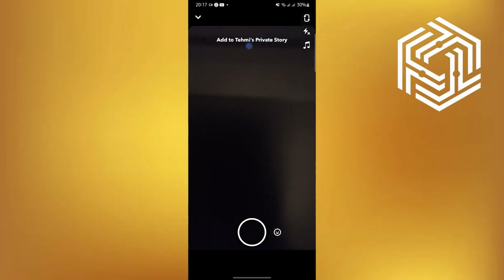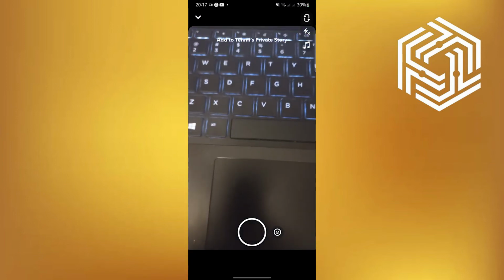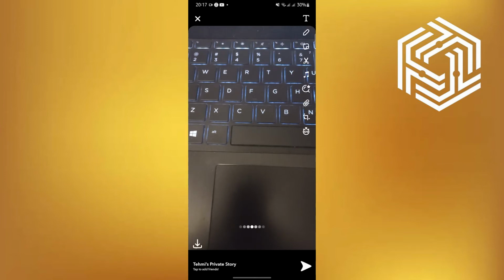In here, you can now have the option to take a snap. It could be anything that you want. In this example, I'll just take a photo of my keyboard. I love my keyboard.